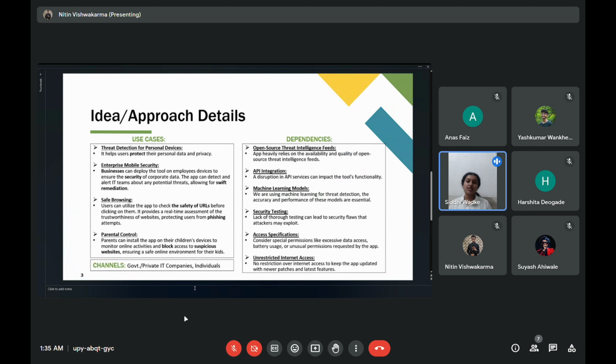And lastly, the dependencies include open source threat intelligence feeds, API integration, machine learning models, security testing, access specifications, and unrestricted internet access. And hereby we conclude our presentation.